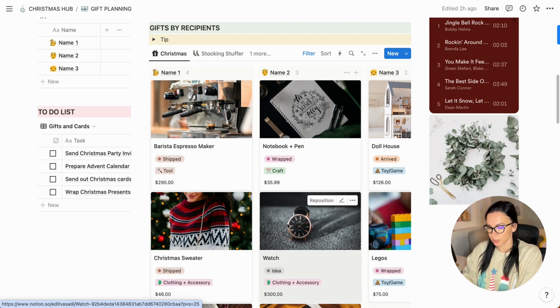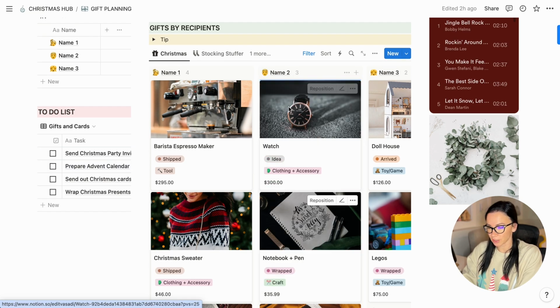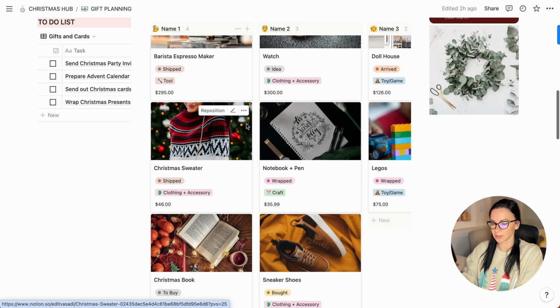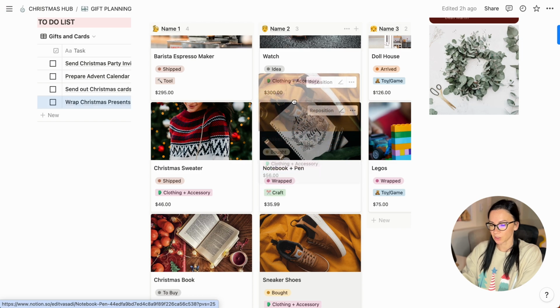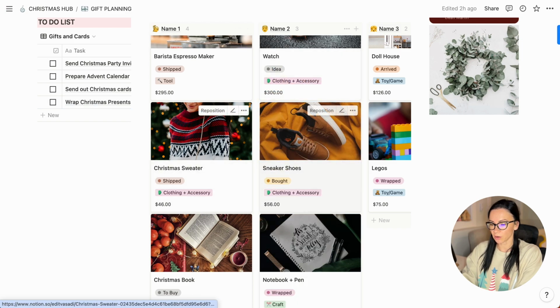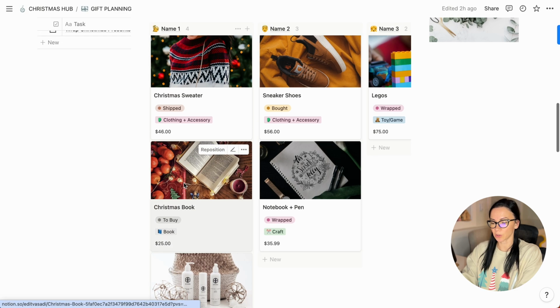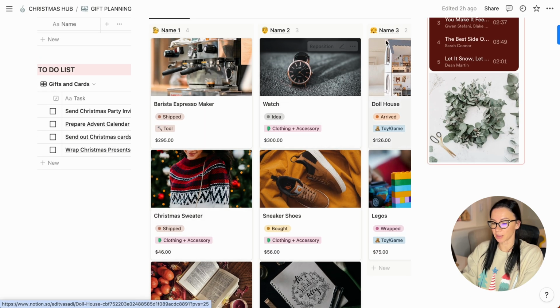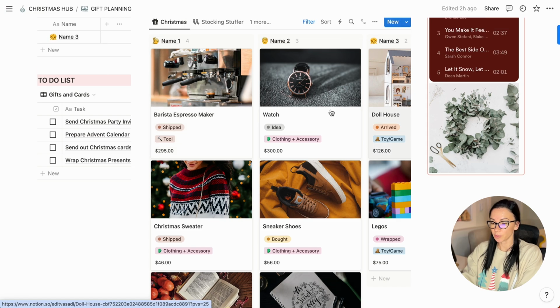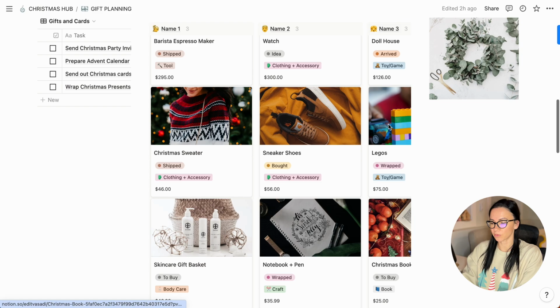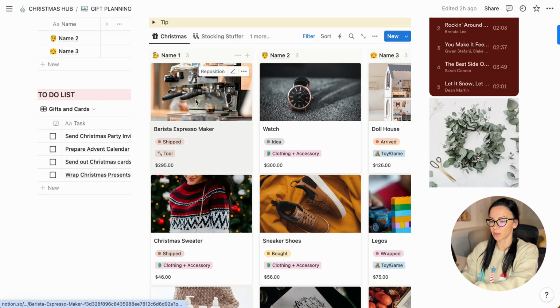So I'm just gonna drag this up here so I can have it side by side and keep track of all the presents. Let's say I want clothing to be together, so I'm gonna move these shoes over where the sweater is. And now let's say this book will actually be gifted to the third person, not the first one. So I can just drag and drop that over here. So that's why I like this view.